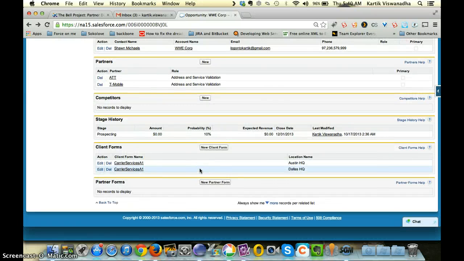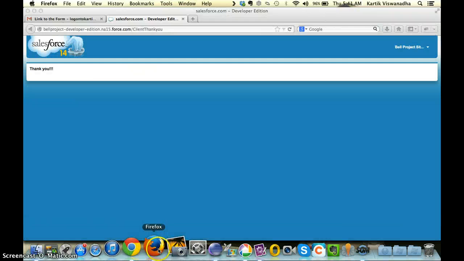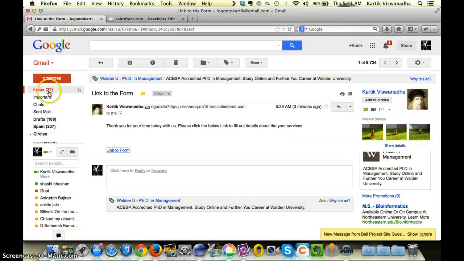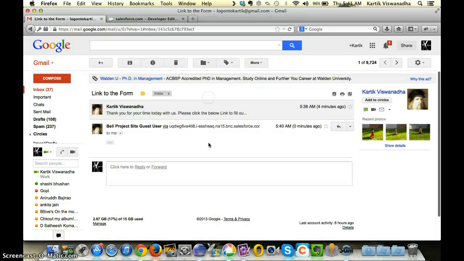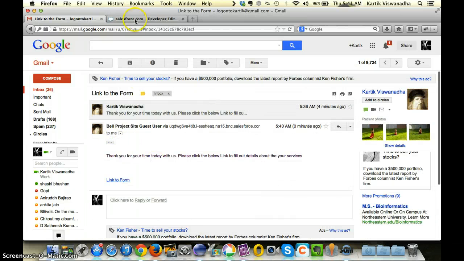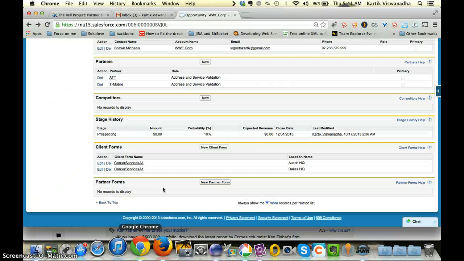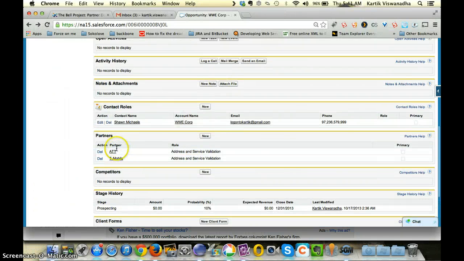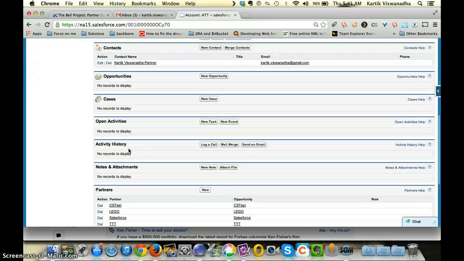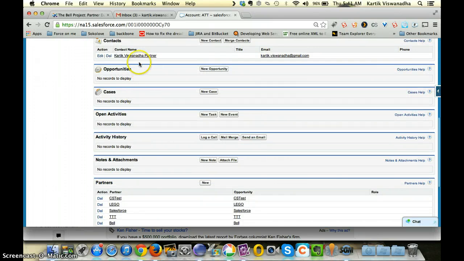After this, emails are sent to the partners. Let me show you who the partner is. Partners are nothing but the partners on the opportunity with the role of address and service validation. When you create a partner, make sure that the role is set up as address and service validation, and every partner will have its contacts. So there you go, that's the contact.